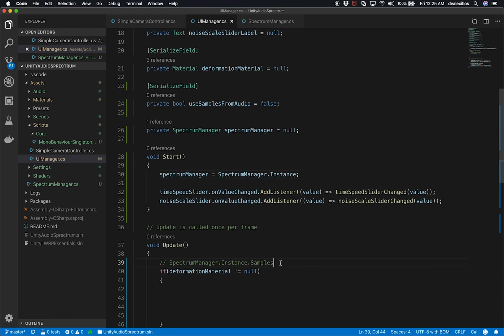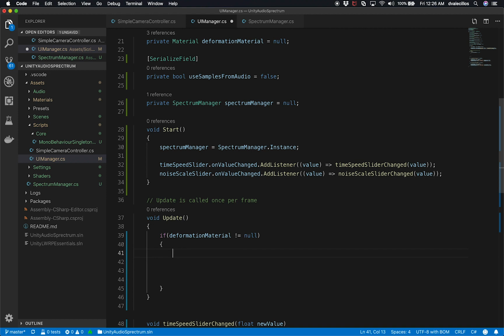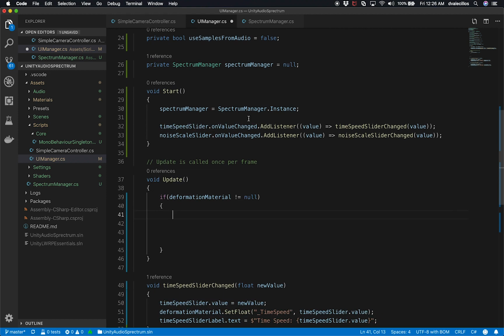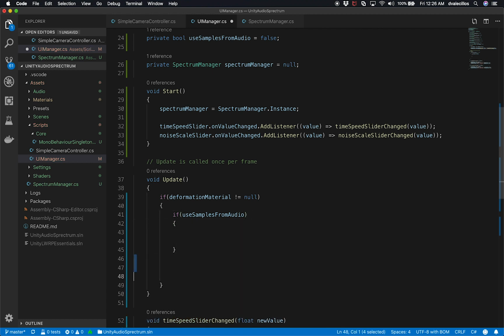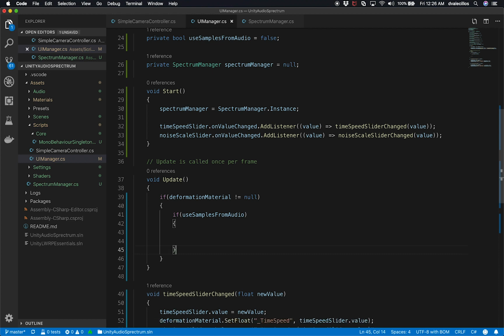Excellent. So now that we have that, we can remove this comment. And the other thing that I want to do now is I want to check and make sure that the use samples from audio is set to true. So I'm just going to say if use samples from audio is equal to true, that means that we're going to be getting information from the Spectrum and then sending it to the shader.